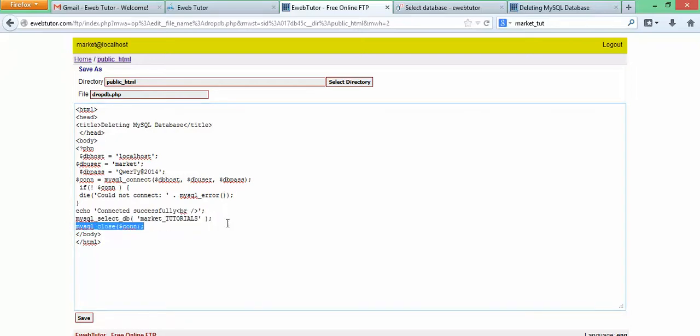So I will just say something like echo: database select successfully.